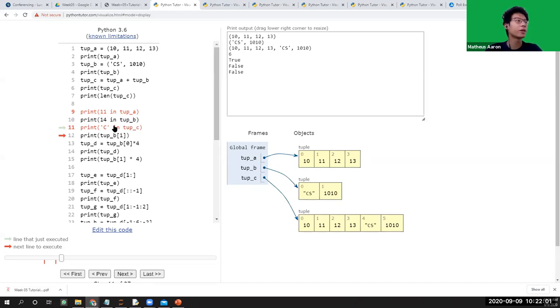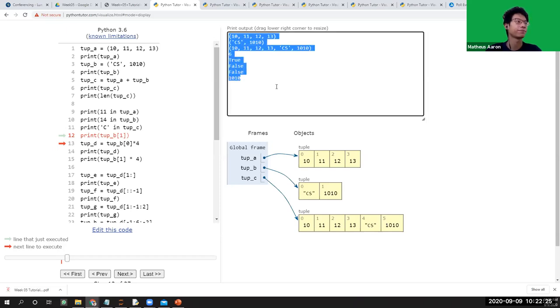And now this part over here is indexing, right? The way we index is the same way as we index a string. In fact, the way you index a string is actually the way we index for all sequences, whether it's list, tuples, or dictionary. So tuple one should give us the object in the first box. She's correct, and 10, right.